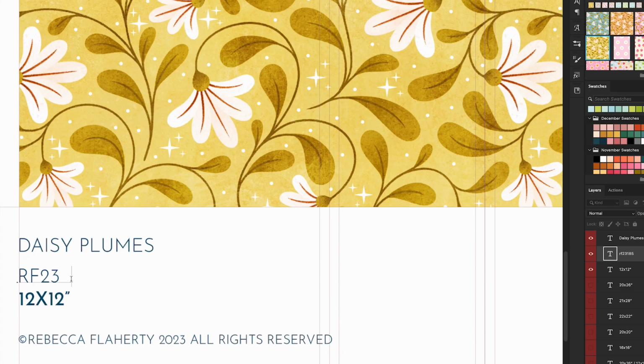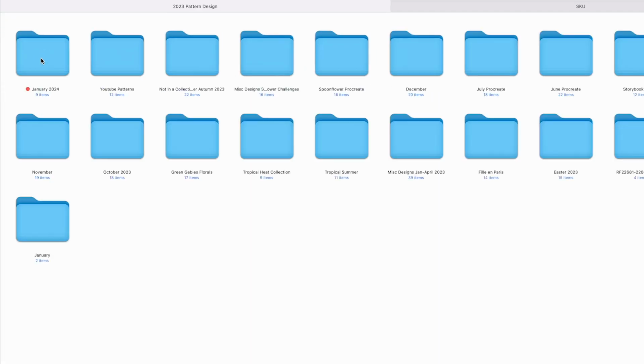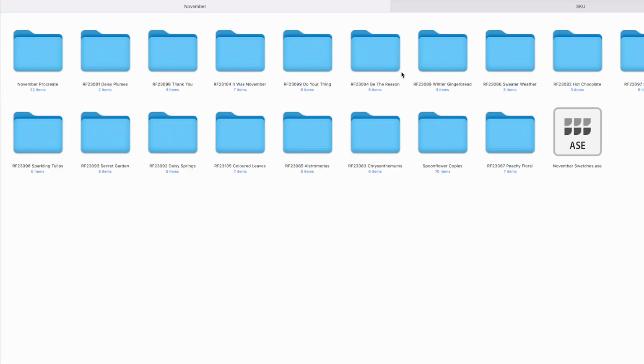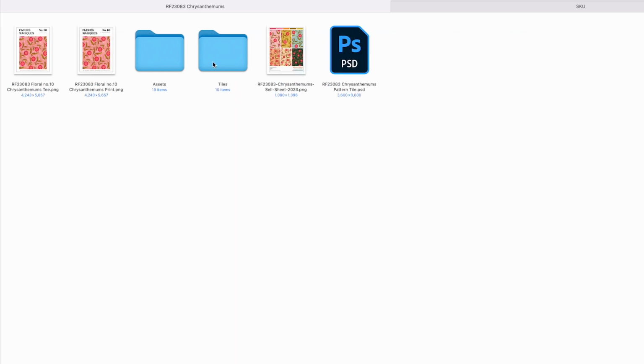I start with my initials and then I add the year. So any patterns I've made this year will start RF23. I archive my designs by year in my external hard drive, so this helps me to know exactly where to go to look for them if I needed to dig something out. I don't assign specific numbers for collections because I think that just overcomplicates things. I'll just start the first design I made this year as RF23001, the next one is RF23002, and that is literally all there is to it.